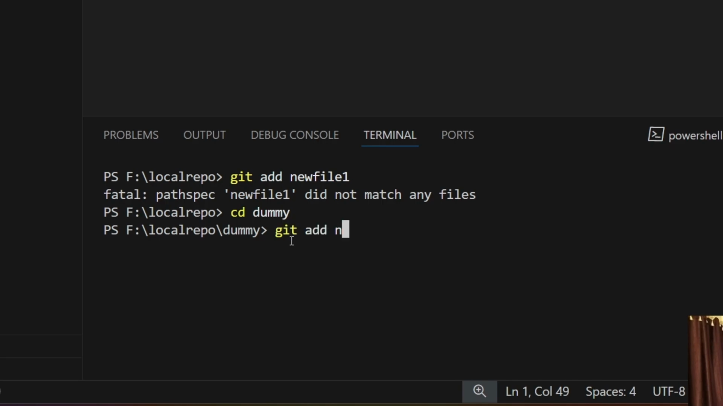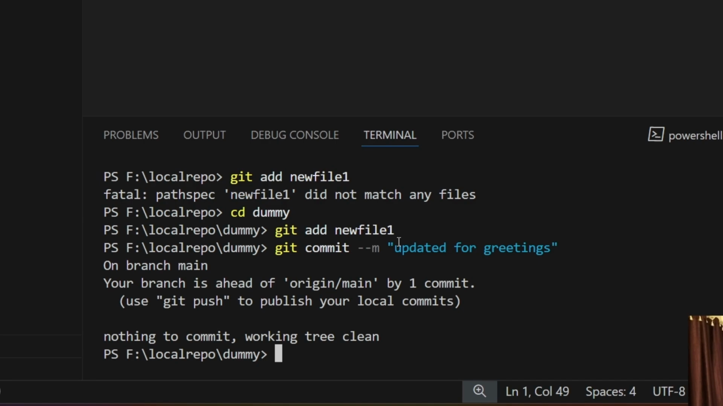Git add, and again I am typing the file name new file 1. Click enter. Now it's a success. Now let's type git commit with a message, updated for greetings. Let's type this one and click enter. Now let's type the git push.